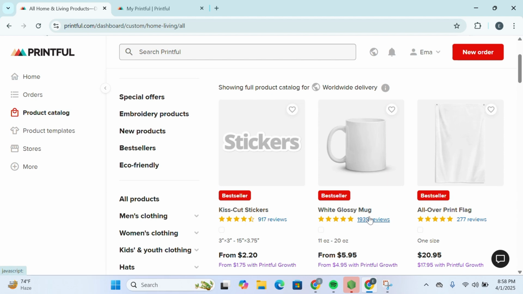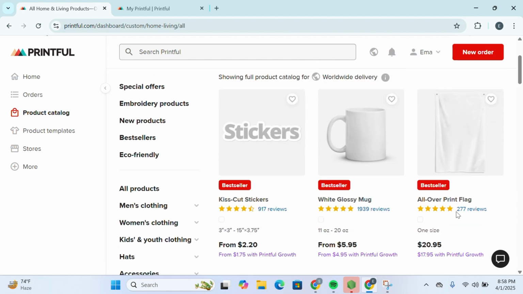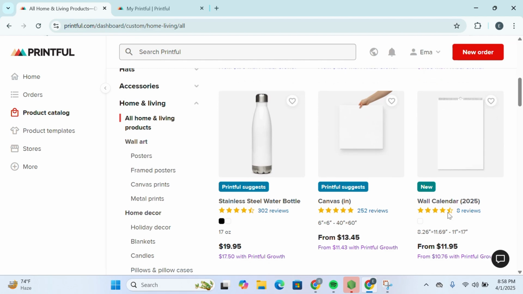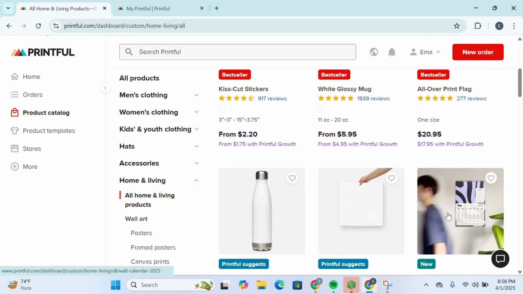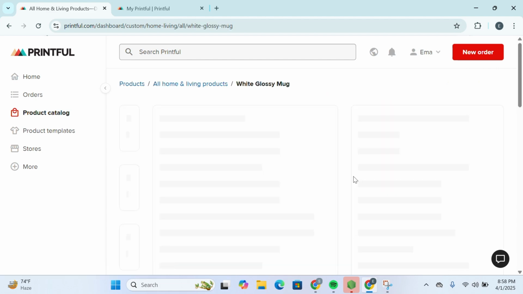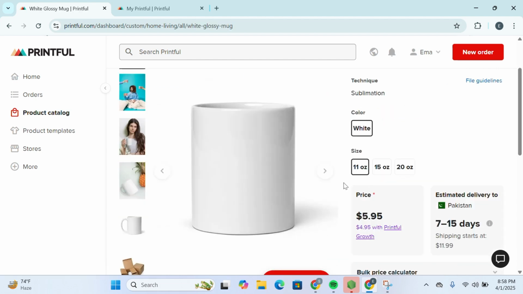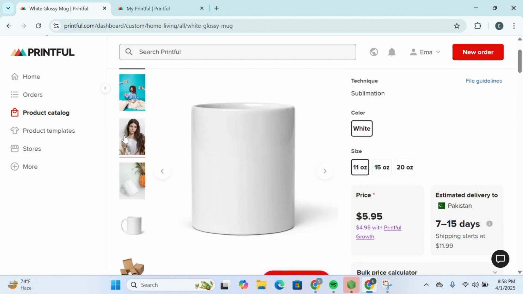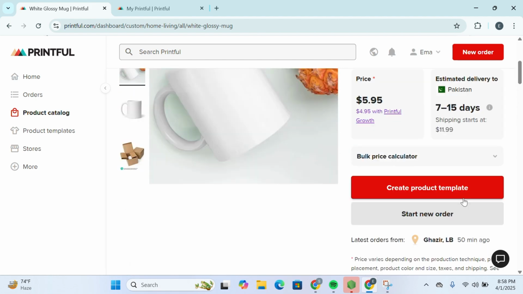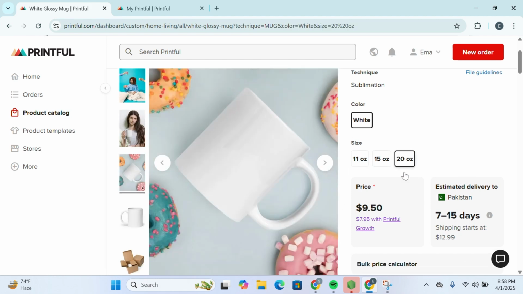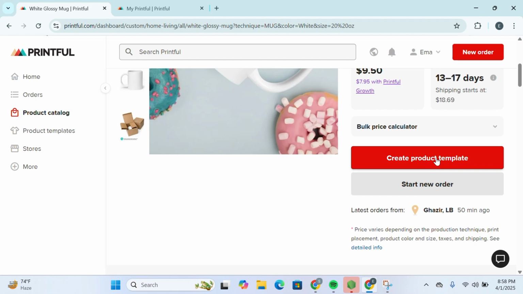We have stickers, we have glossy mug, we have all over print flag, and then we have stainless steel water bottle, canvas, wall calendar, and other things. So for example, if you wish to choose white glossy mug, you can simply click on that, and here you can see that this is a blank cup right now, and you can see it in various backgrounds. And then what you got to do is there are 3 sizes, size 11 OZ, 15, and 20. So you can simply click on create product template.